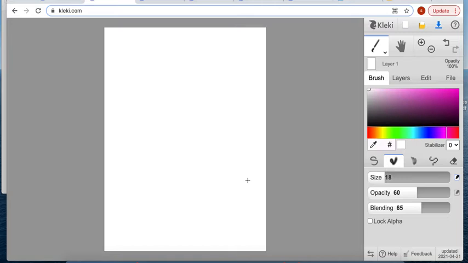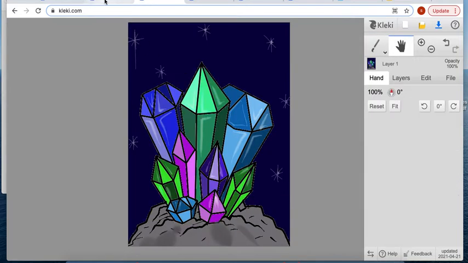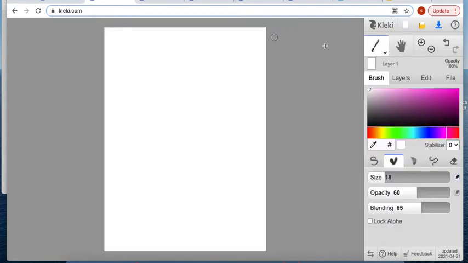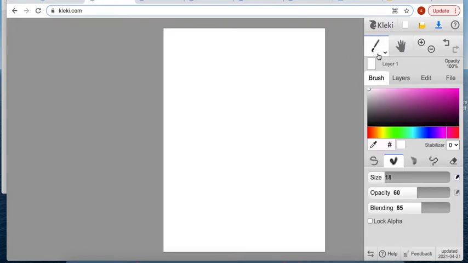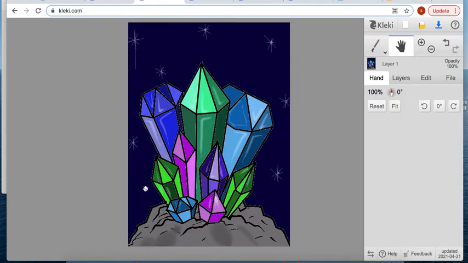If you're working on paper, I want you to go ahead and grab a ruler. We need lots of straight lines to make these crystals. If you're working on Clicky like me, we are going to use the straight line tool, which I'll show you how to use in a minute. Before we work with our straight lines, though, we want one lumpy, bumpy, rocky formation down here that our crystals are going to come out of.